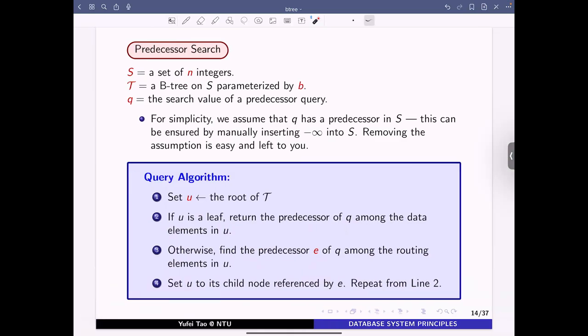All right, so now let's go back to the algorithm. This is the formal description of the algorithm. Let's take a good look at it, and I think this example should have made it so much easier for you to understand it. Here you've got the set S as the input, and this is the tree, and the tree has a parameter B. Now we're talking about a predecessor query, and this is the query value Q.